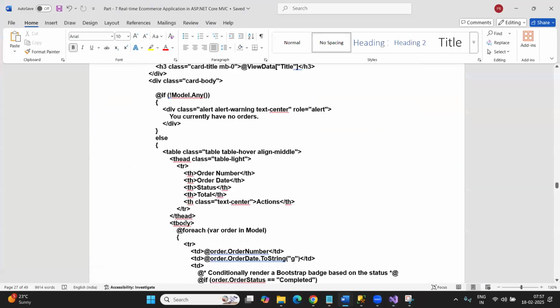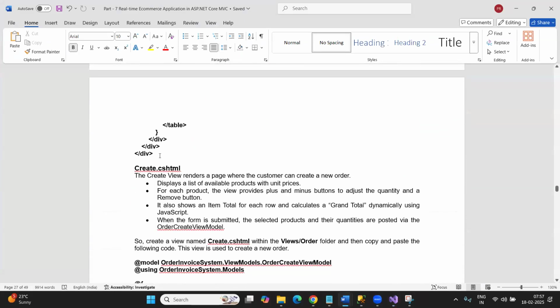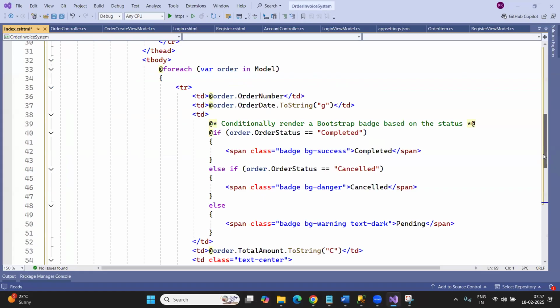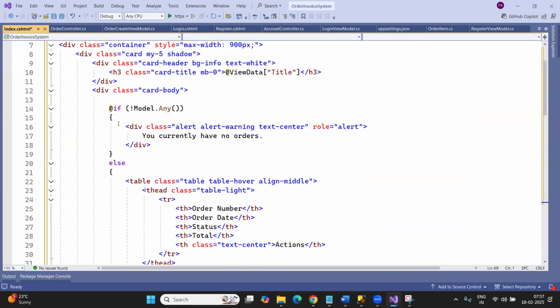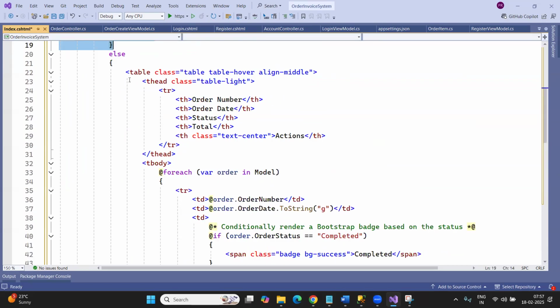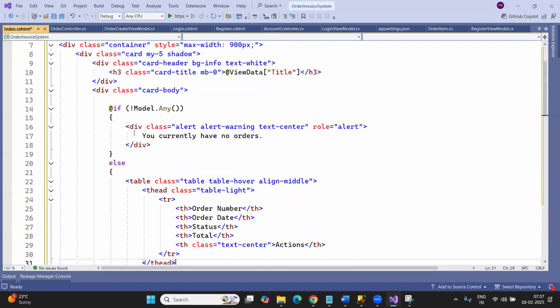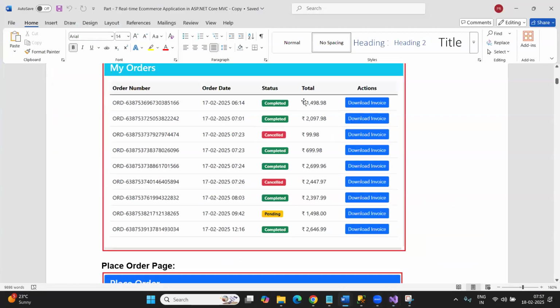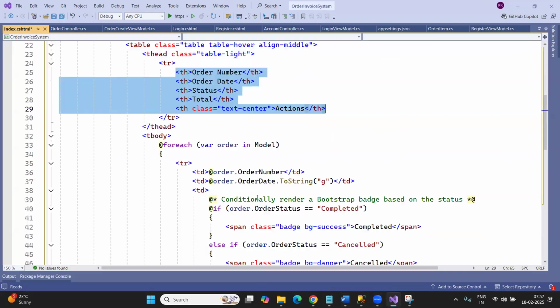Okay. So this index view is going to display the list of orders. Whatever orders are created, that list of orders is going to be displayed by this index view. So there is nothing special here. You can see if any order is available, that list of orders it is going to display. If no order is available, then it is going to display this message. If available, then the order number, order status, total, and whatever the action, this information it is going to display.